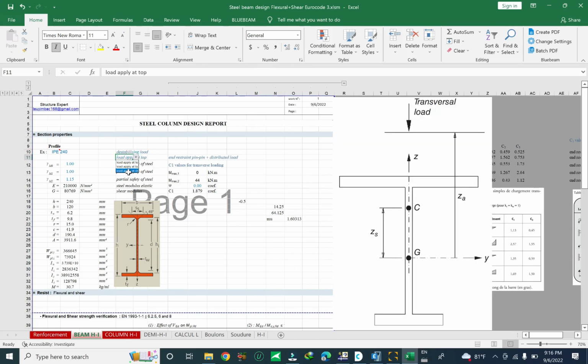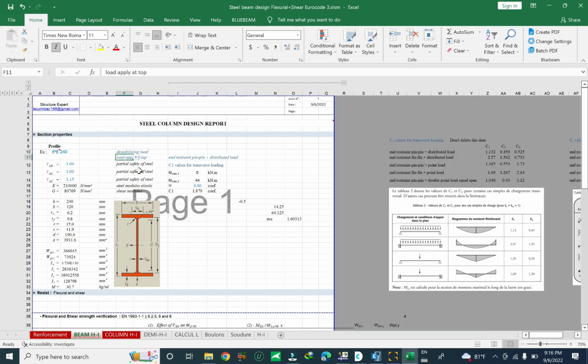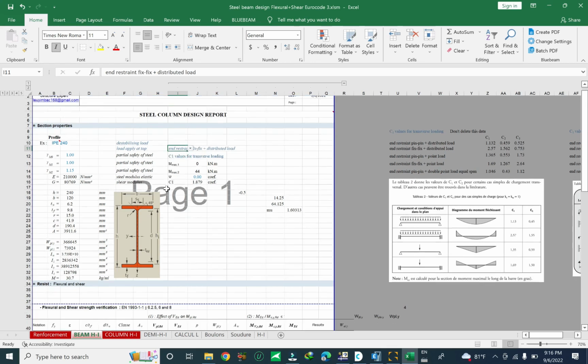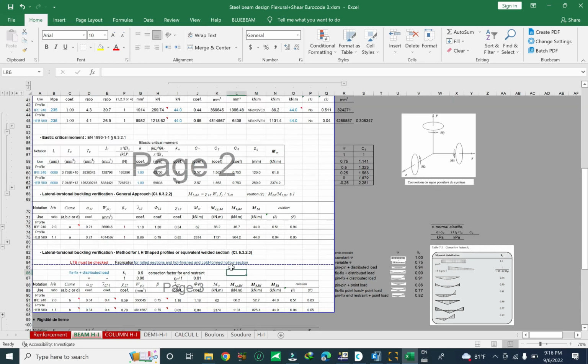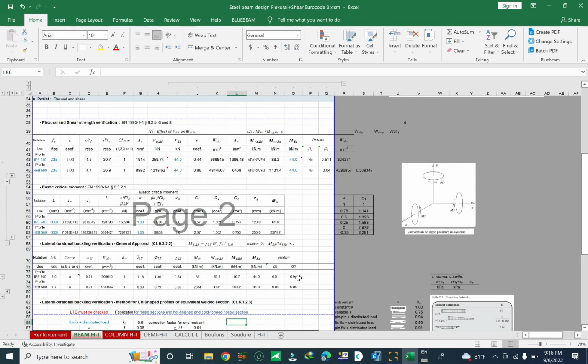We can apply at the shear center, at the bottom, and at the top. In this case we apply at the top flange. And the end restraint condition is fixed with distributed load. Okay, fixed with distributed load. Now let me change this one to fixed, distributed load. Now let's check the result. The result is 0.95, okay, 95%. The design is controlled by lateral torsional buckling verification.